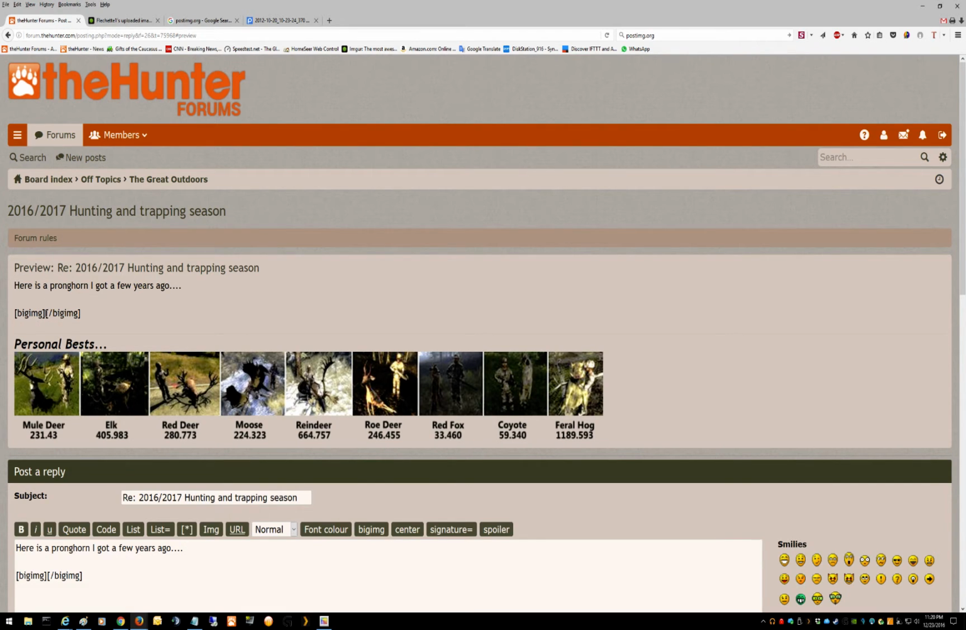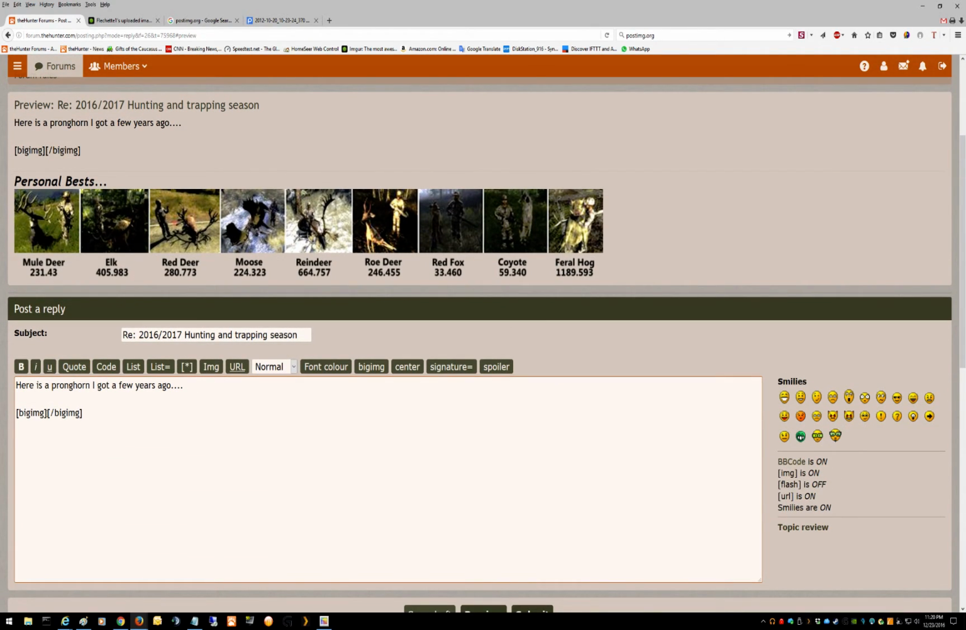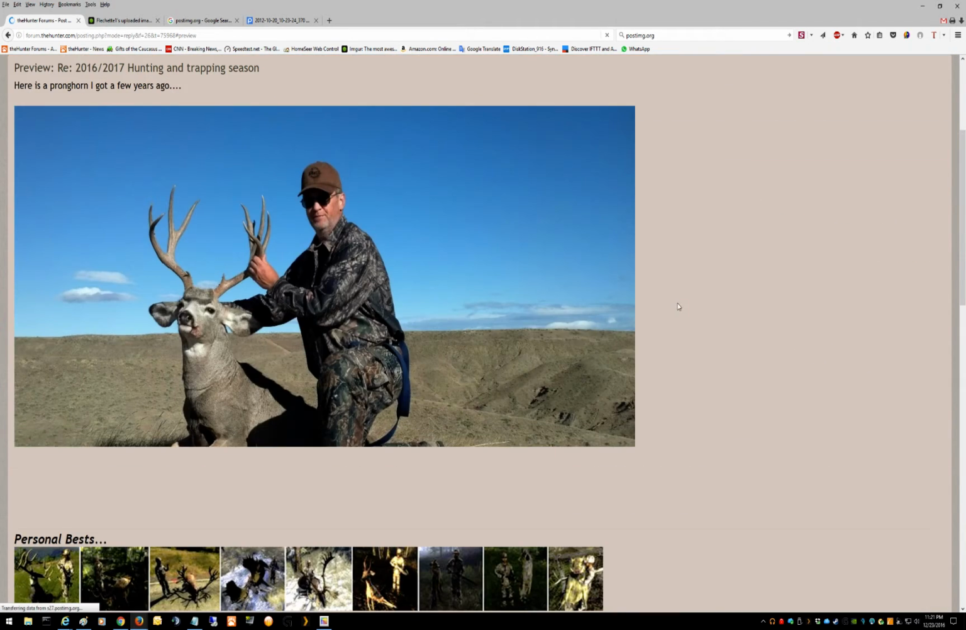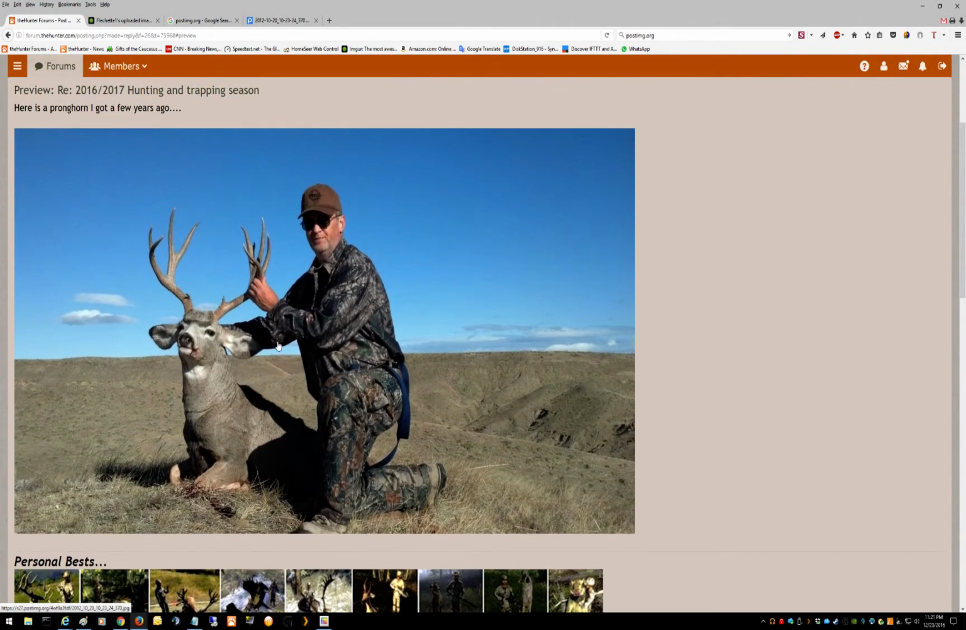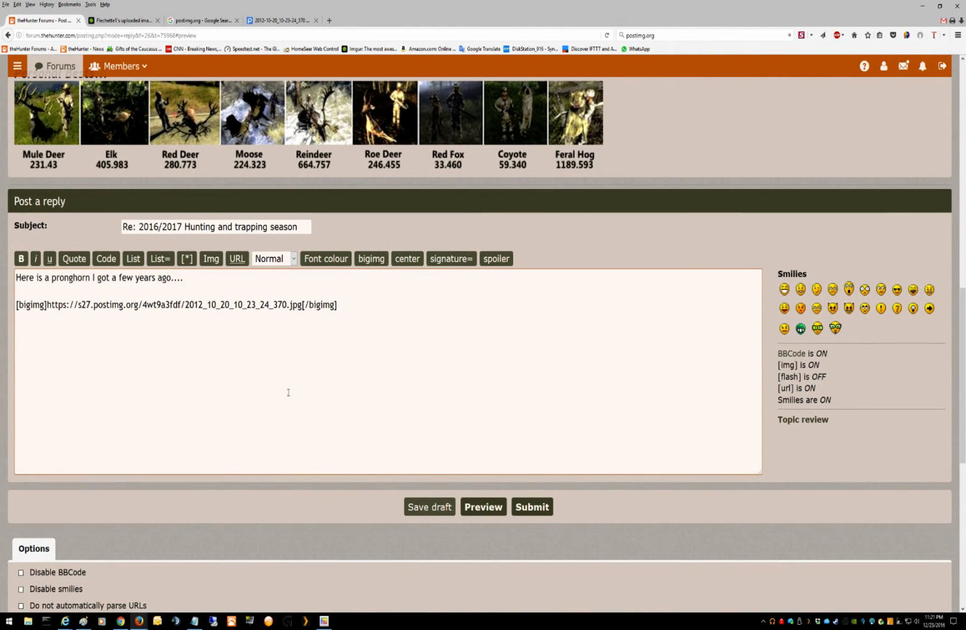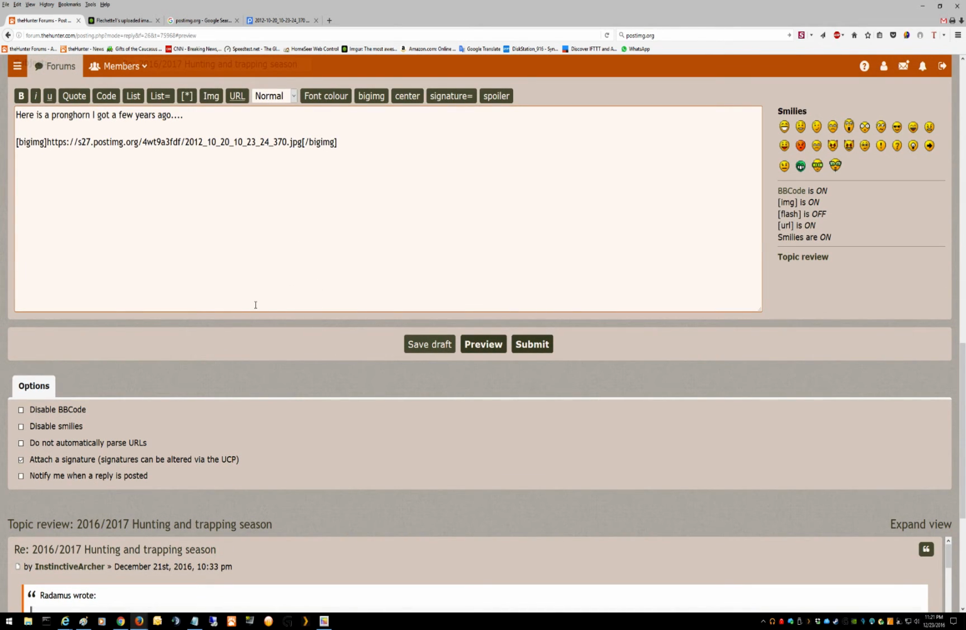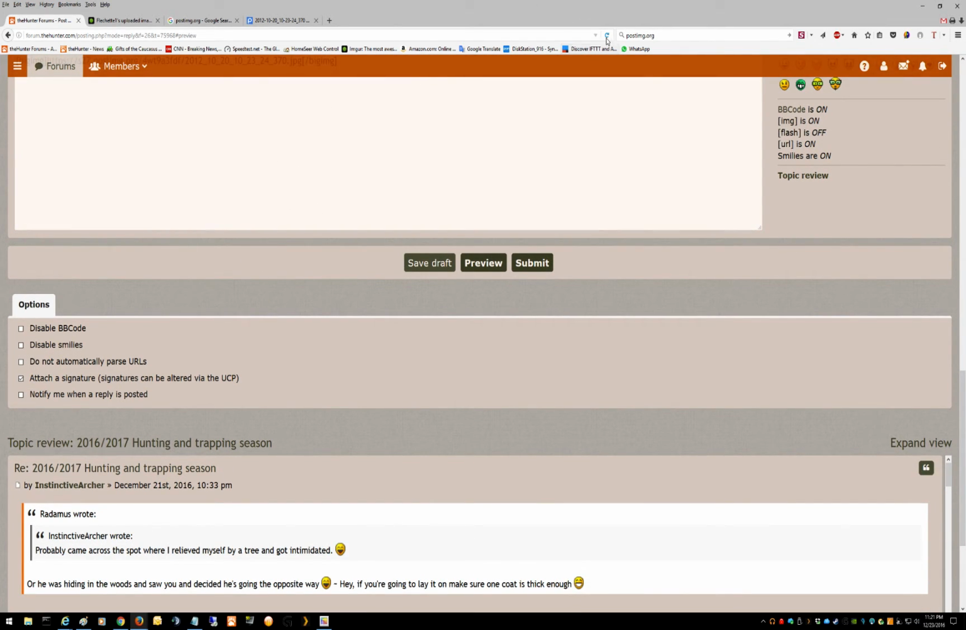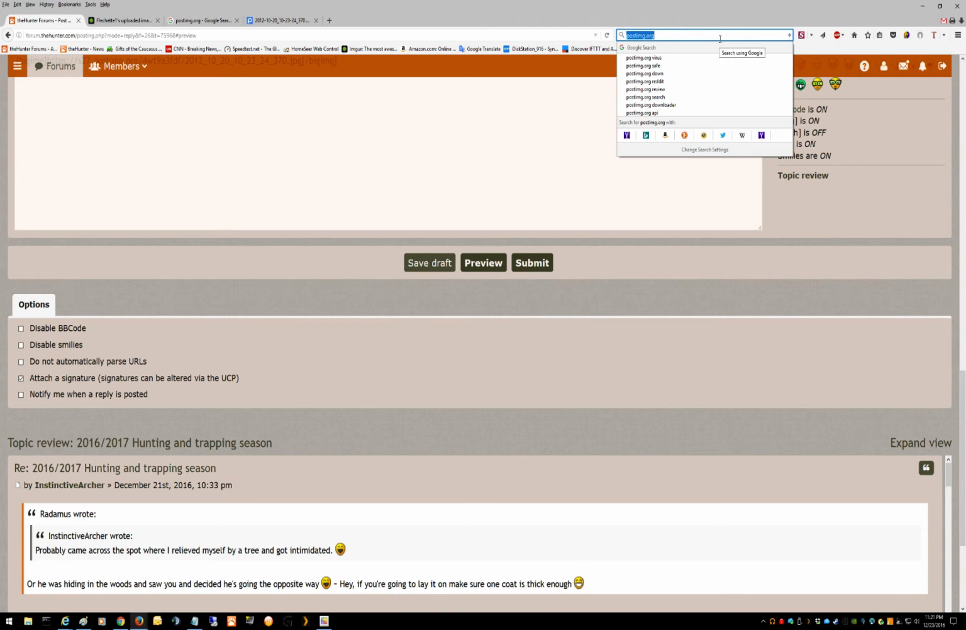Okay, so I can highlight that, right click it and say copy. Go back, and then right in between those tags, oops, needs to be down here, I'm sorry, and hit paste. You can see there's the address with the .jpeg at the end. And now if I preview it, there it is. There's a picture with me with a mule deer a few years ago. Okay, so it's really that simple. It's just one extra step of copying that image up onto the internet somewhere to a hosting service.